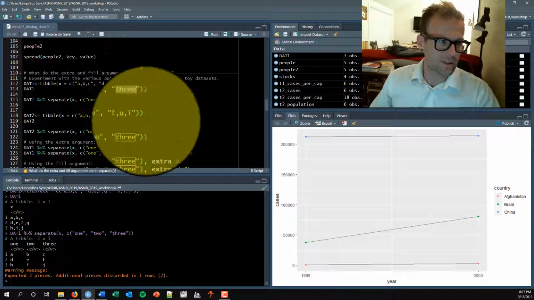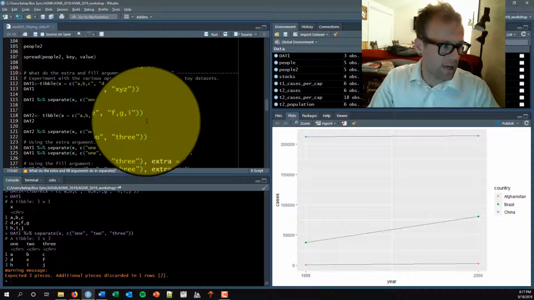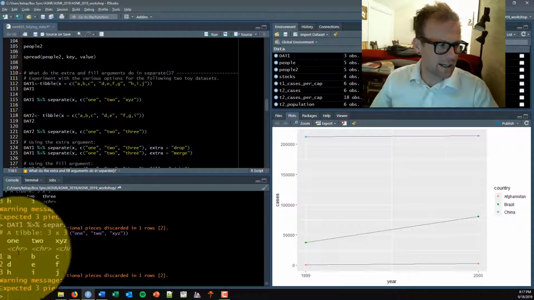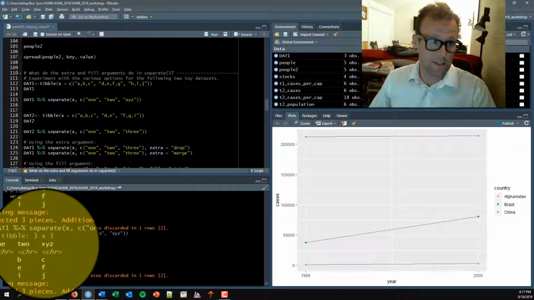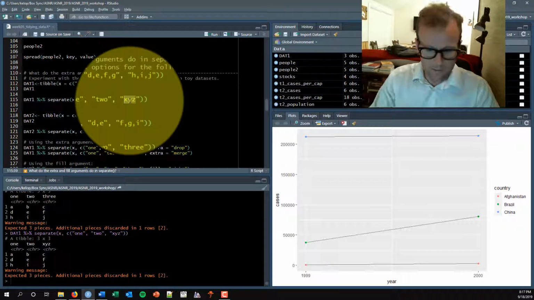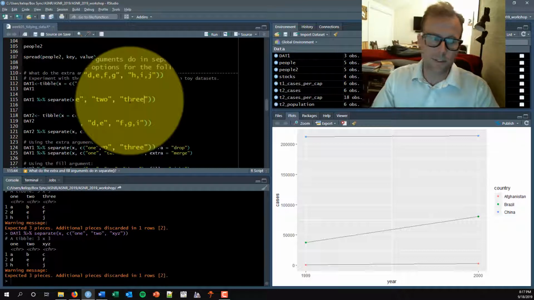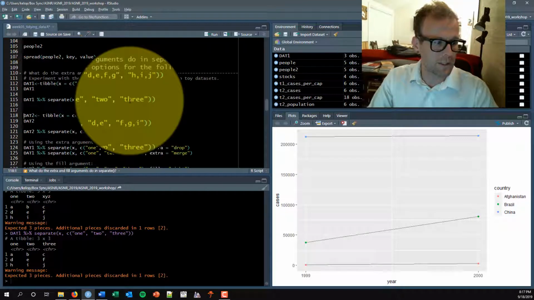So for instance, this doesn't have to be 3. I could call this like X, Y, Z, and we can see then what we get when we run that code. You can see I get X, Y, and Z. So it doesn't actually have to be 3 here. The key thing is that we're giving the separate function 3 elements, so it knows to break it into 3 columns, and then it will label those columns based on the values that we put in here.